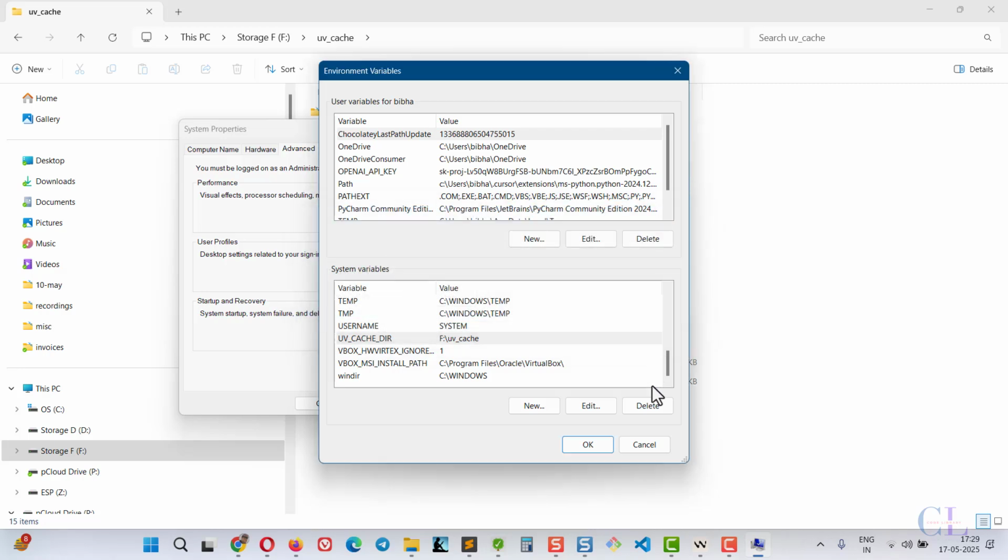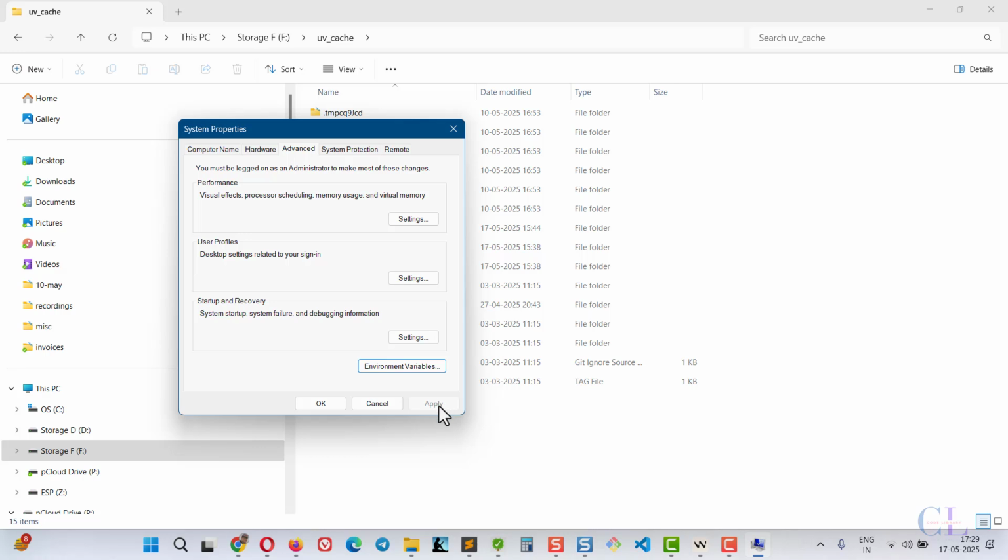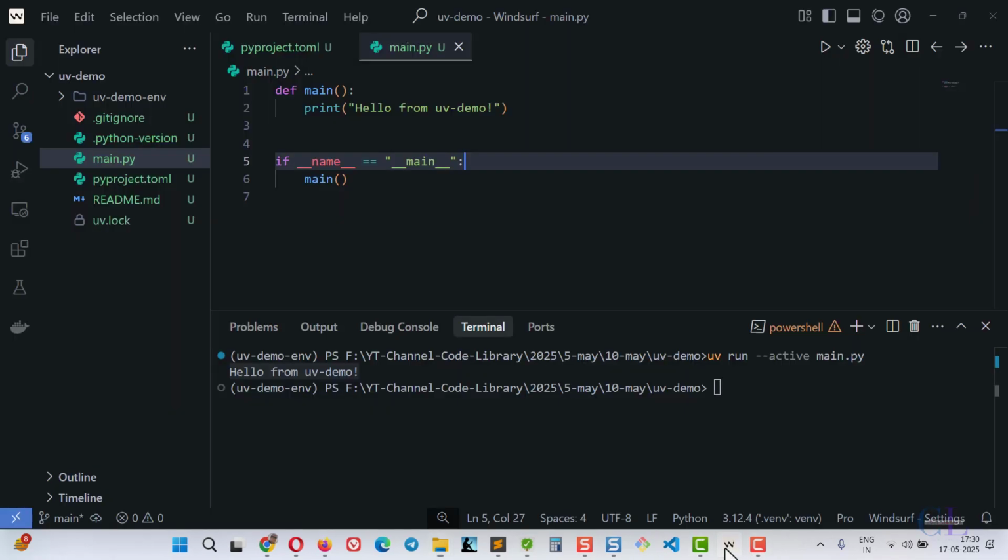So let's cancel it. If you use this UV cache directory, as I said, it will help you save space and speed up installation, and as a result, overall, the cache management will be simplified. So let's get back to our IDE once again.